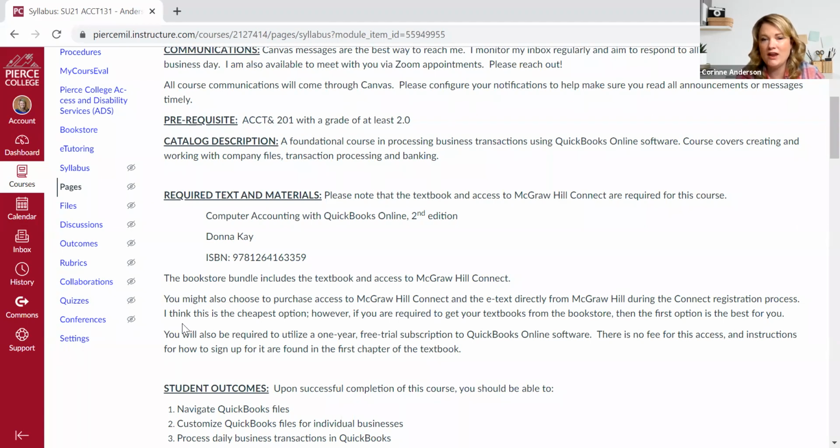In addition, you will be creating your very own QuickBooks company file using a free 1-year subscription that you need to register for with Intuit. And your textbook tells you how to do that, get your QuickBooks access set up. And also there's a page in the orientation module that walks you through that process. So the resources you're going to need are the textbook, access to McGraw-Hill Connect, and then the QuickBooks Sample Company for practicing, and then last, your very own QuickBooks subscription that you will register for. So those are the resources that we use in the course.